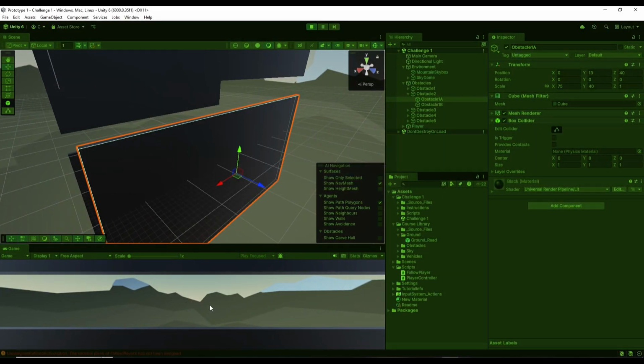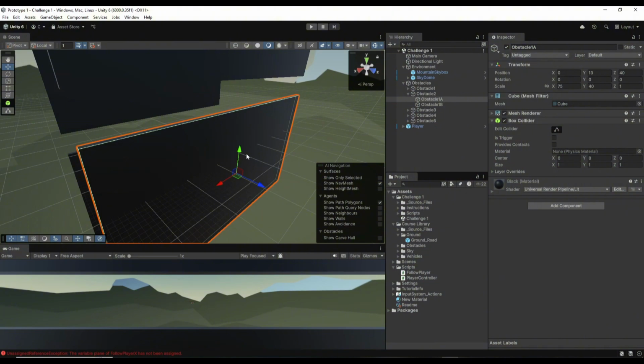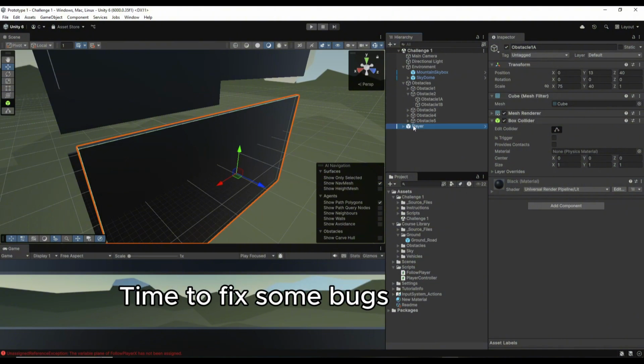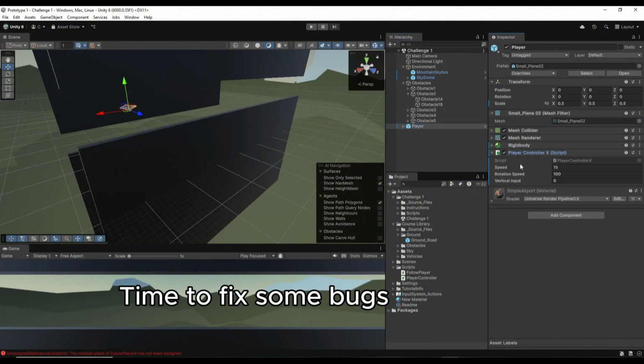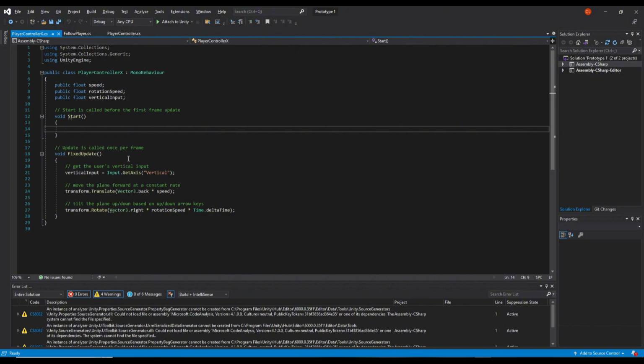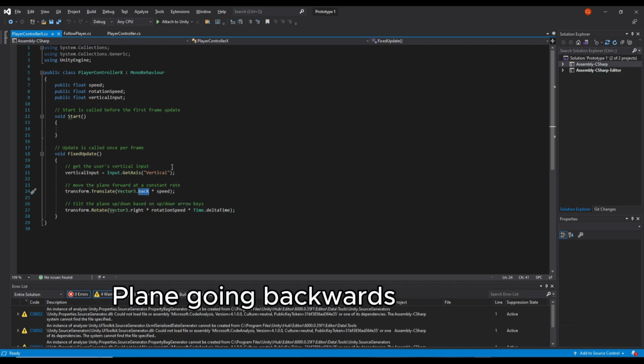With driving sorted, it was time to take to the skies. The challenges were basically to find the bugs within the preset game and work it out. The challenge was turning that knowledge into flight mechanics for a plane. Of course, it didn't go smoothly right away. The plane was going backwards, way too fast, and tilting on its own. So I had to adjust the movement to use Vector3.forward.